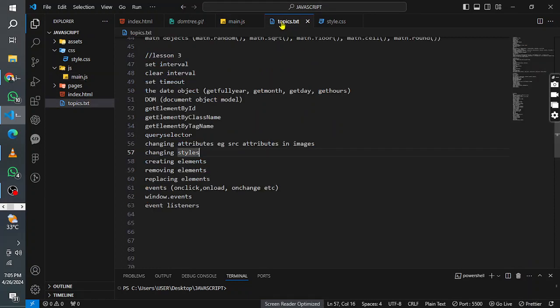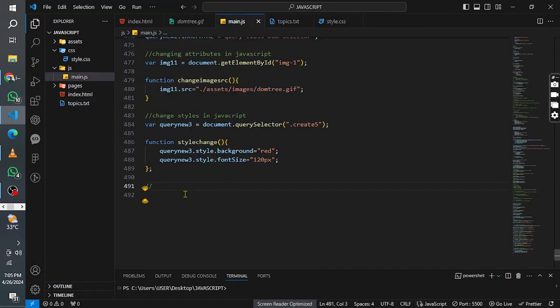Okay, now the next thing is creating elements. There's a way we can create elements through JavaScript. So what is that way? We can say create element.